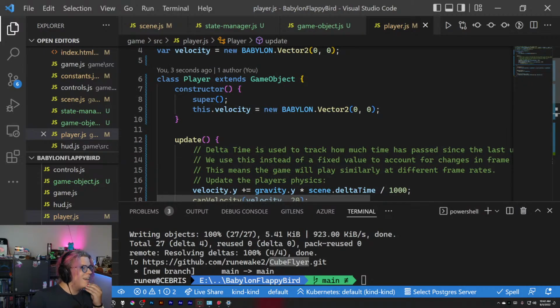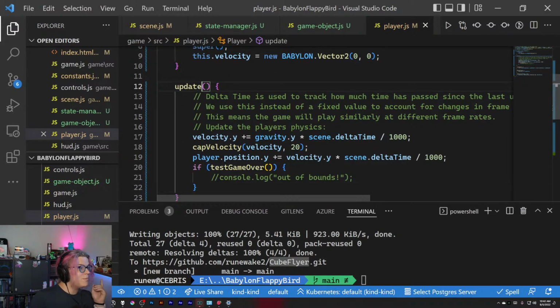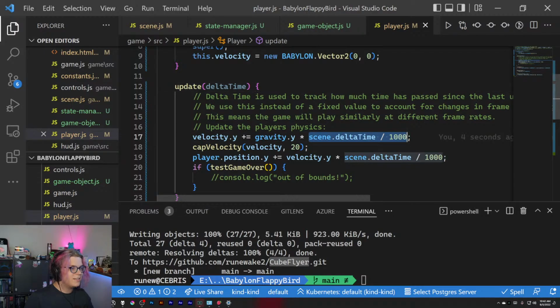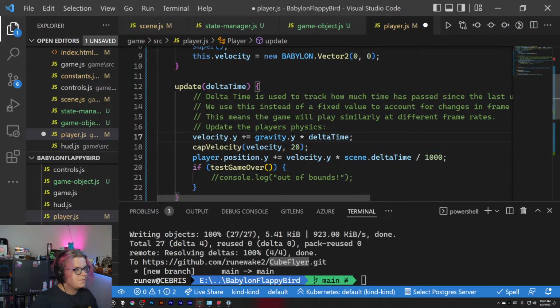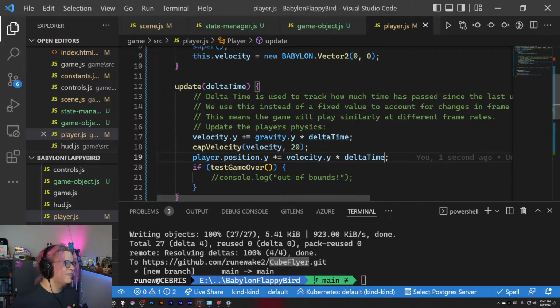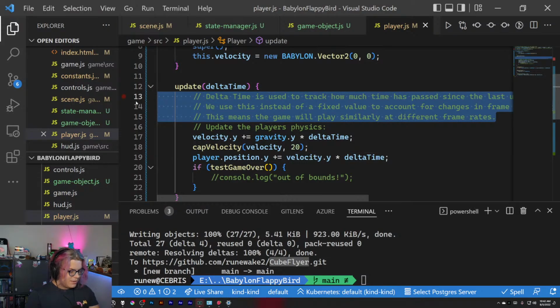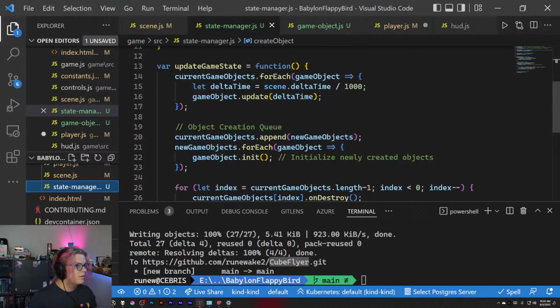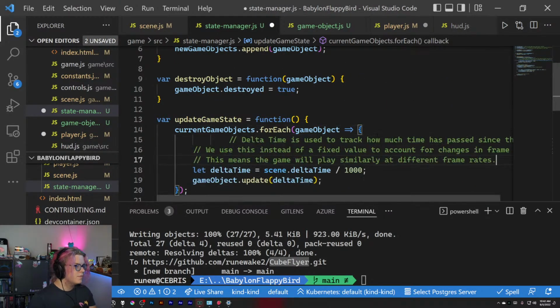So now, what do I want to do? Our update gets a delta time. I need to remember that, which means I no longer need to do this. I can just do times delta time in both of these locations. That's convenient. Cool. And then I can move this comment to our game state manager. Right here. Neat. All right.